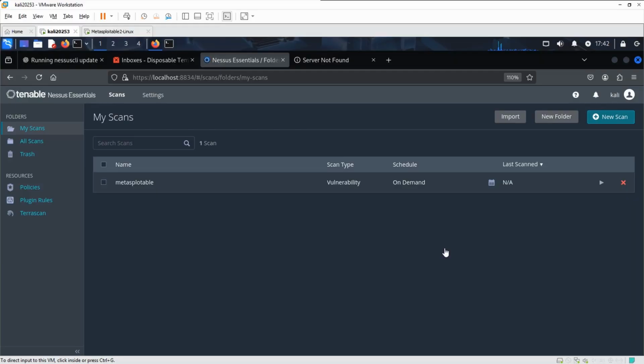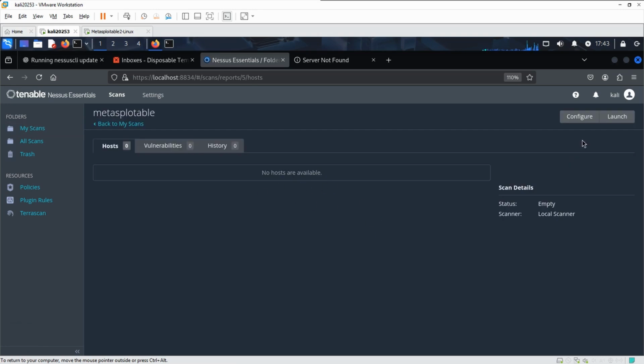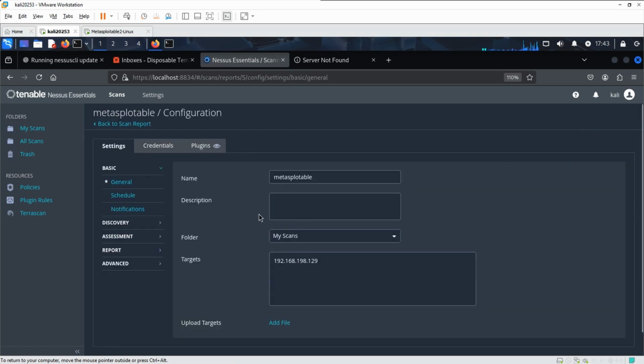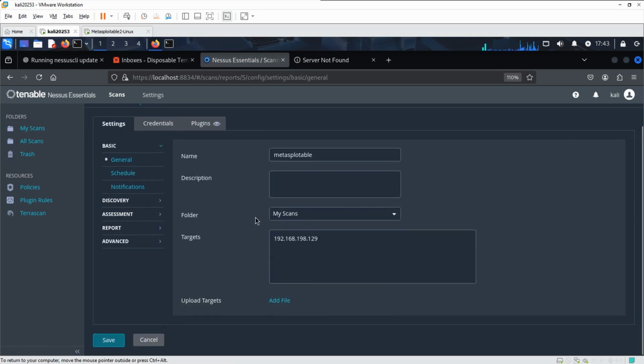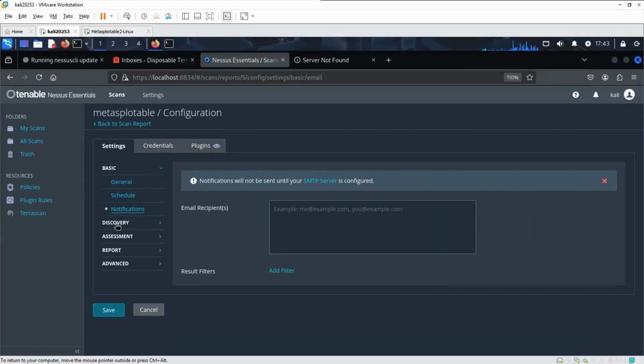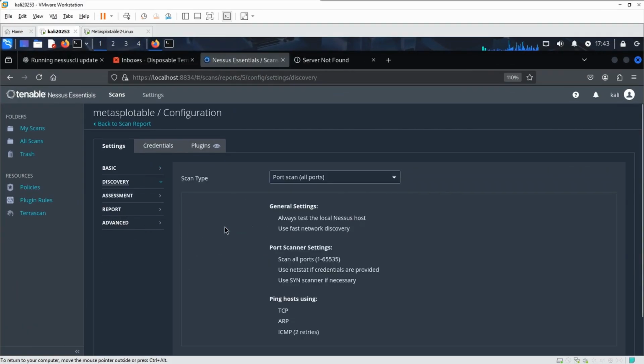But if for any reason you have to stop the configuration and resume on another day, when you come to this place and click on Metasploitable, say configure, you are going to continue from where you left off. So we can continue from discovery now.